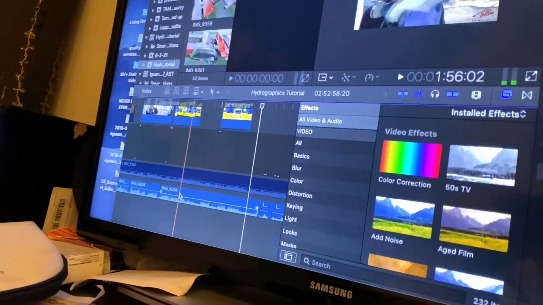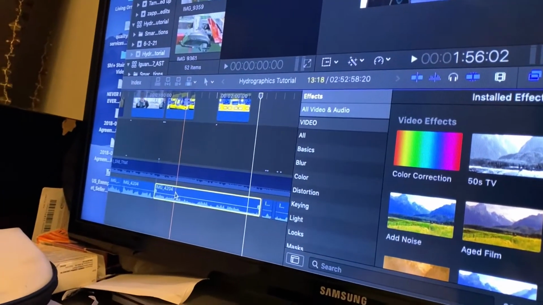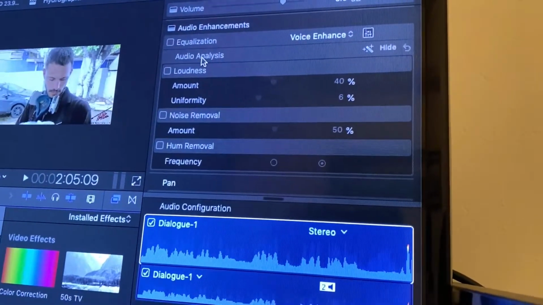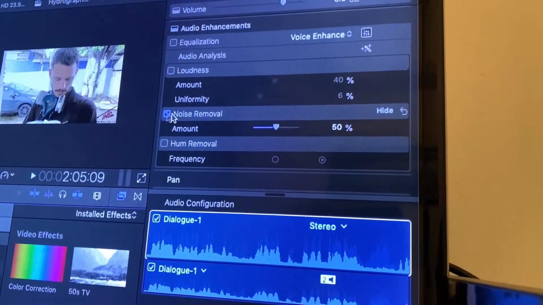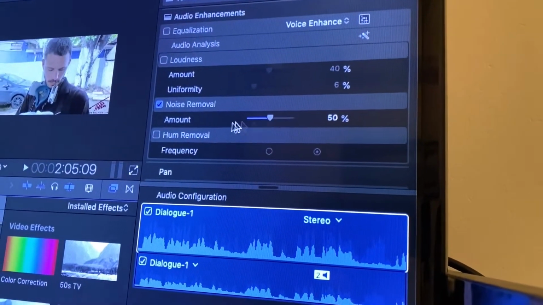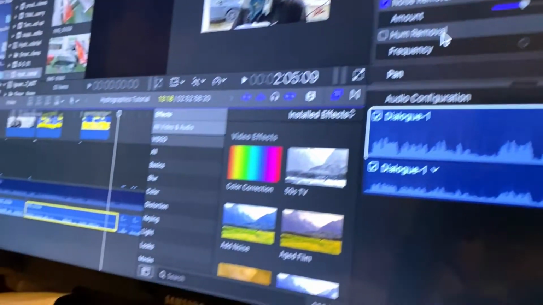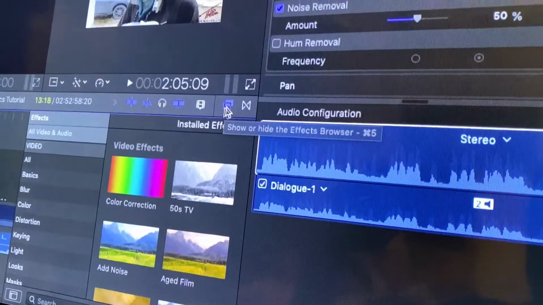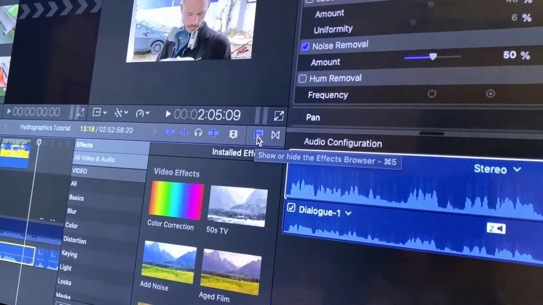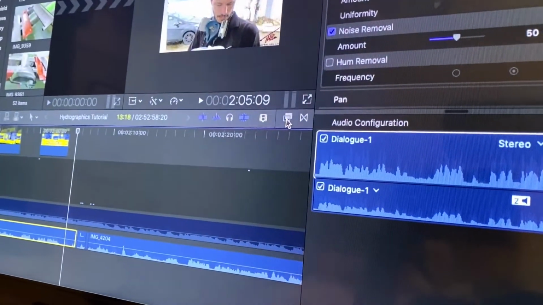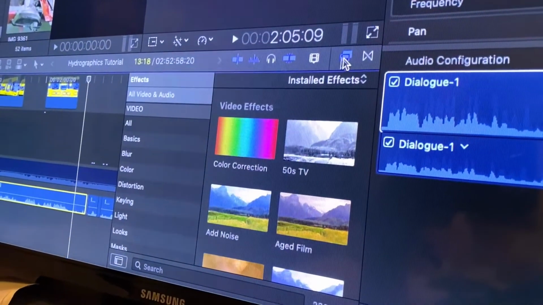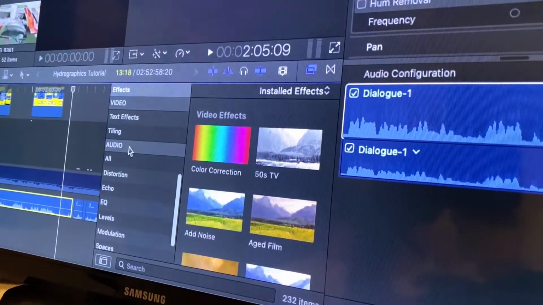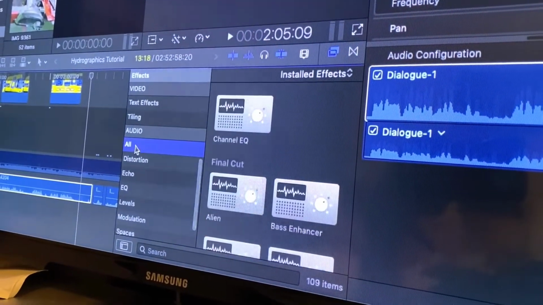So what I'm gonna do is, I'm gonna first click on the clip, go up here to the settings, click noise removal, leave it on the 50, which is the default, and then here's the real trick. Right now I'm going into this effects tab right here. You guys see it? If it's off, it looks like this, and if it's on, it comes up. And then I go down to audio effects. You see audio right here, and I click on all.